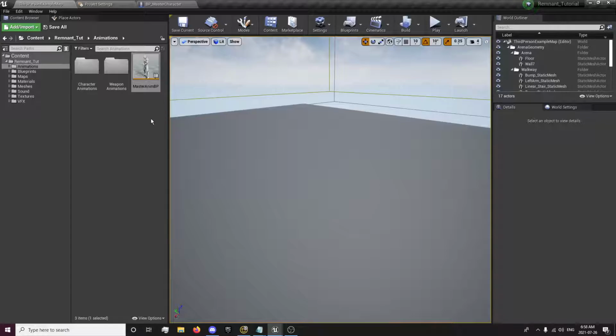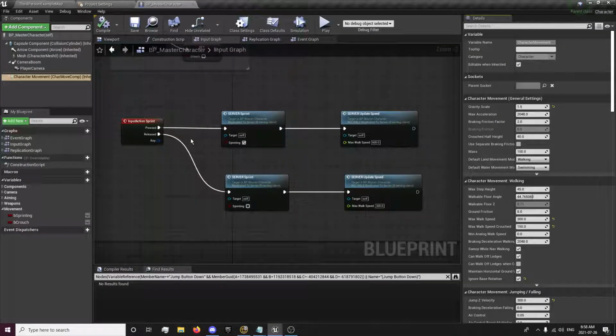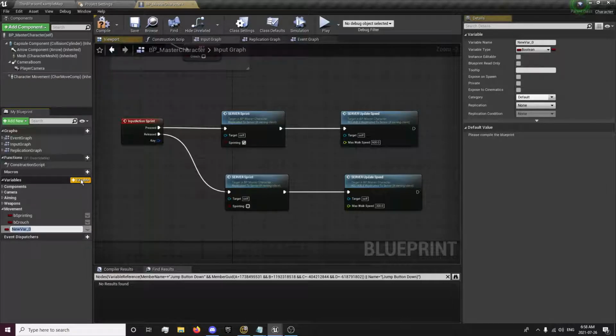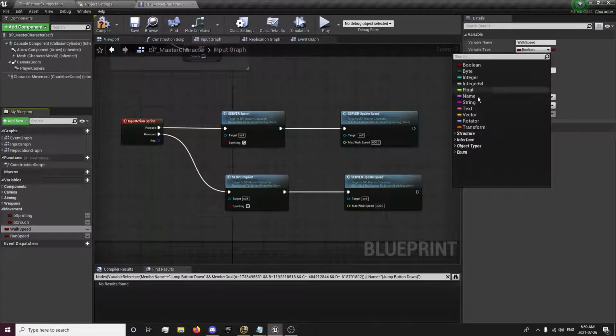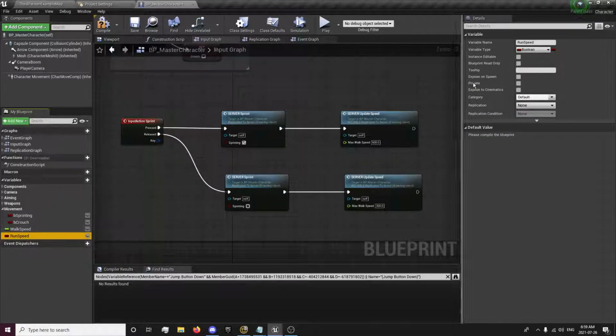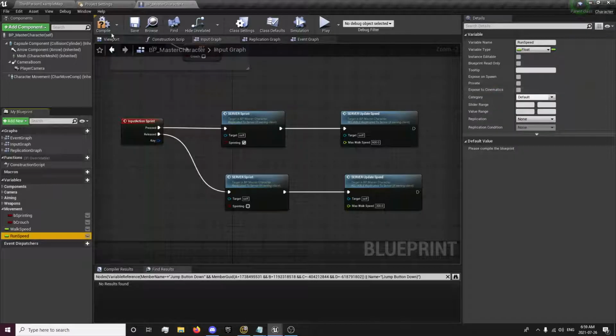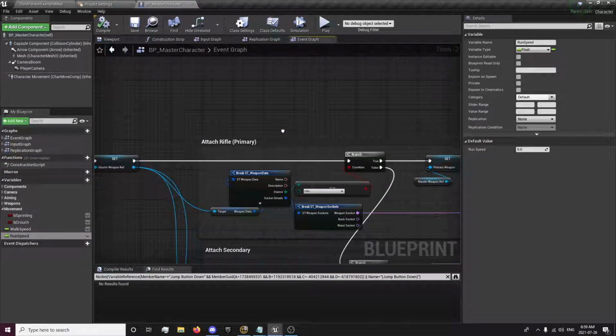Now that we have our sprinting done, we will want to create a couple of new variables called walk speed and run speed. And these are going to be floats. And we want to go to our event graph.